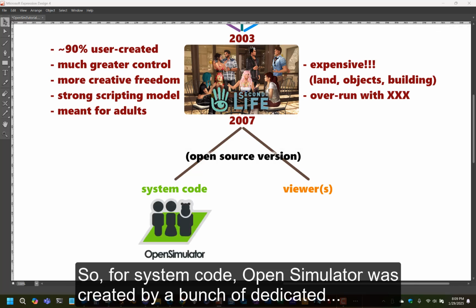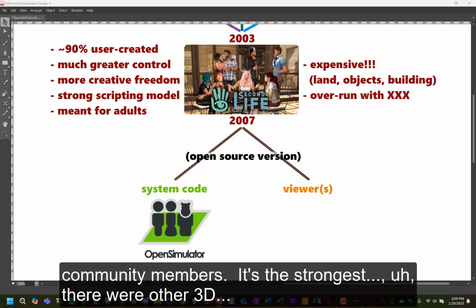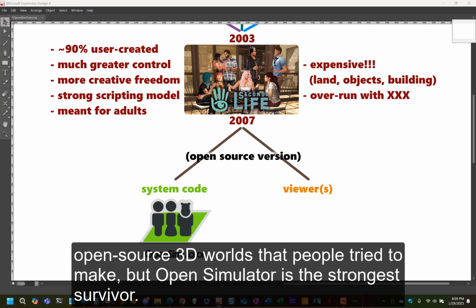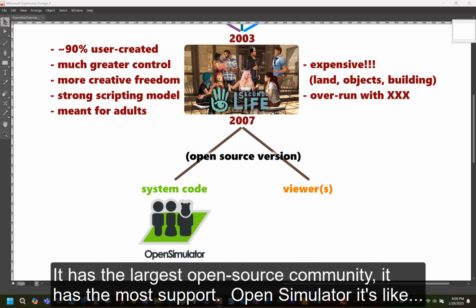So for system code, OpenSimulator was created by a bunch of dedicated community members. There were other open source 3D worlds that people tried to make, but OpenSimulator is the strongest survivor, has the largest open source community, has the most support.